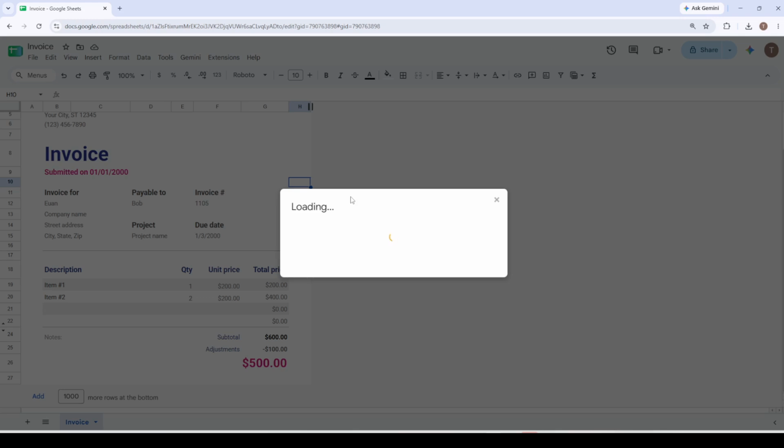Click the sheet name at the bottom where it says Invoice and type a real file name. I'll use Brightside Cafe March Invoice. That saves you from hunting for untitled spreadsheet later.